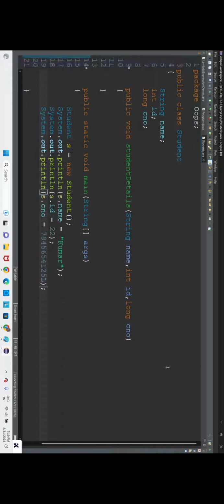So SYSO, we'll just go for s.sid. Next, if you want to print the contact number, you can go for a println statement. Now if you execute, you will be getting the data, Kumar, 22 and this phone number. Now this is fine, this is what we have done in yesterday's class also.